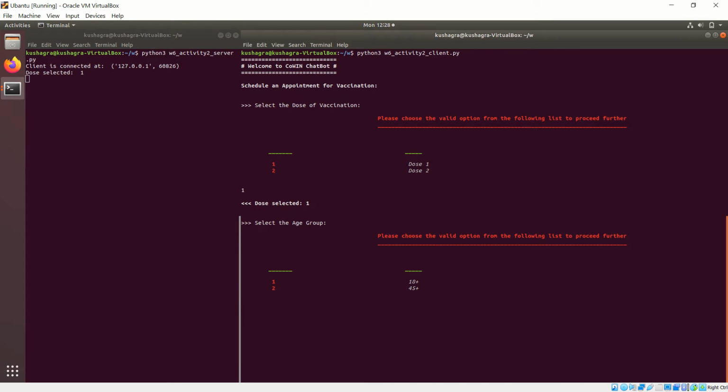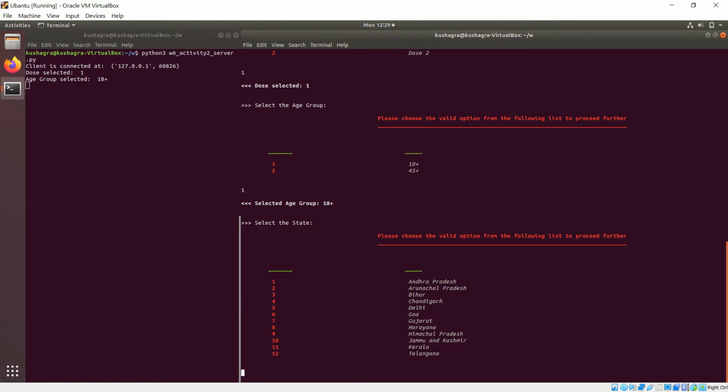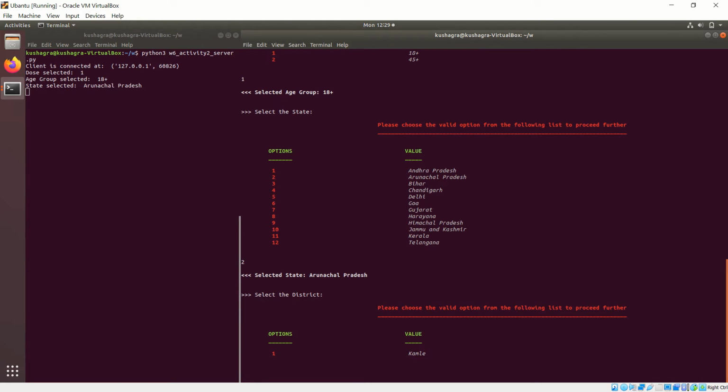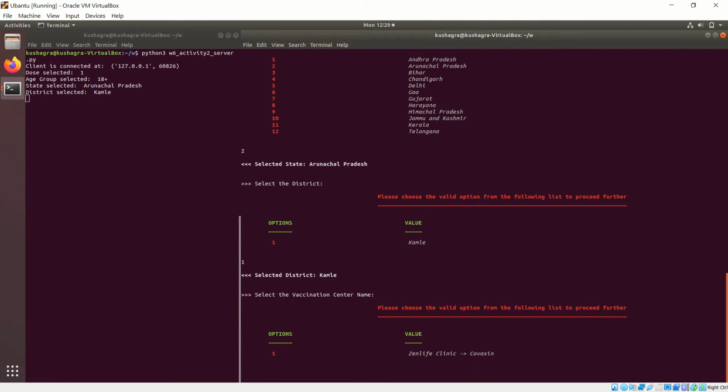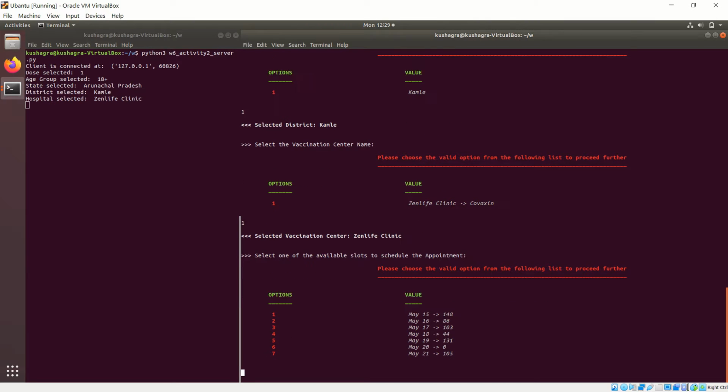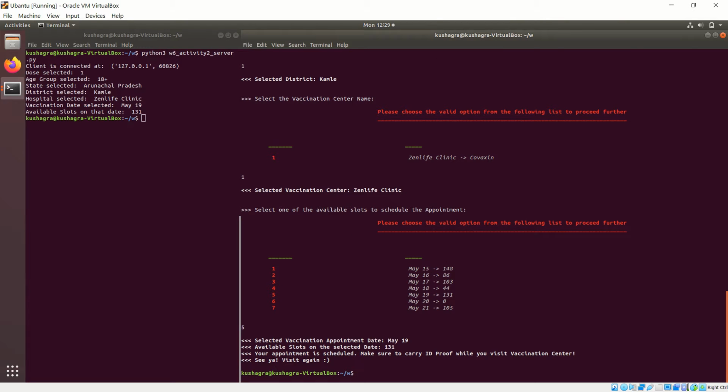Now it is asking for the age group. So for the age, let's select 1, and it is asking for the state. So I will go with Arunachal Pradesh. Now the district, so we have only one district, we have to select that. And now it is asking for the vaccination center name, so we have to press 1. And let's say if I choose 5, which is May 19th, so finally our vaccination will be booked successfully.